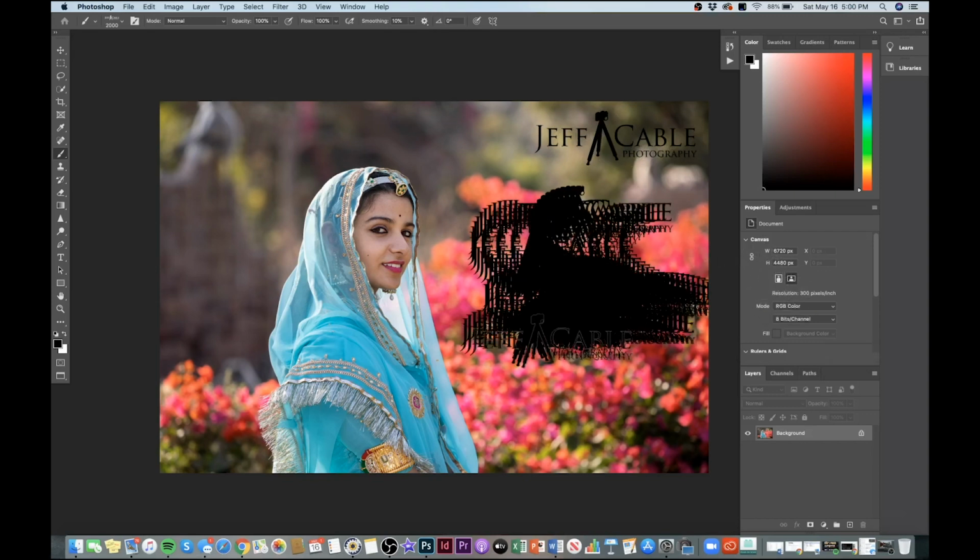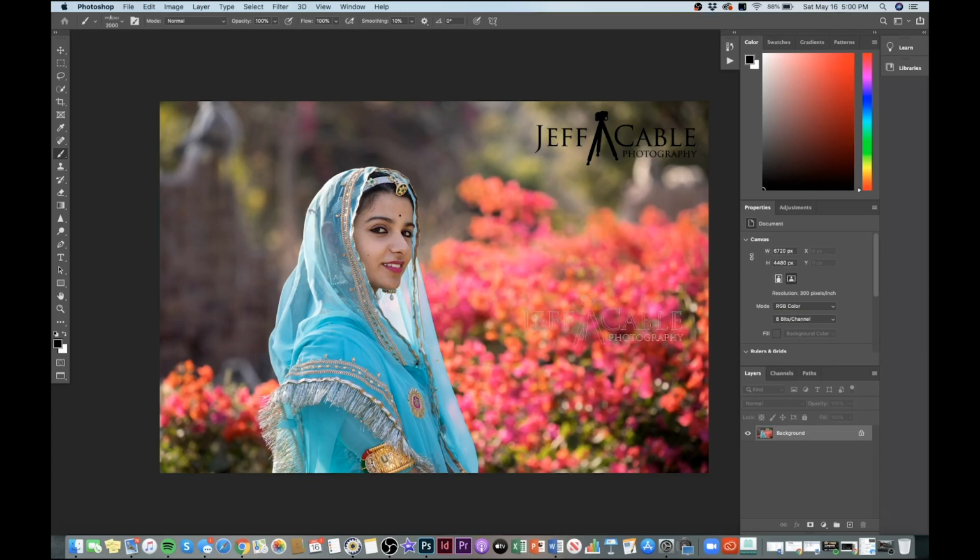You could even paint in with your brush. I don't want to do that. But it's that easy to take any graphic, convert it into a brush, and use it to watermark your images.